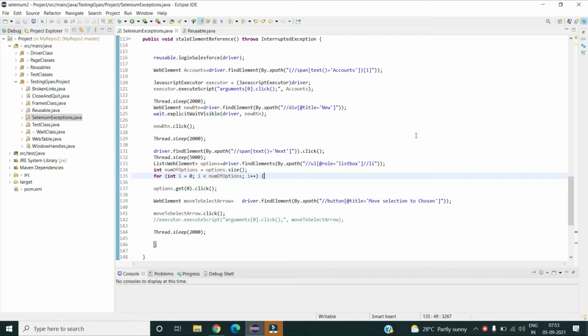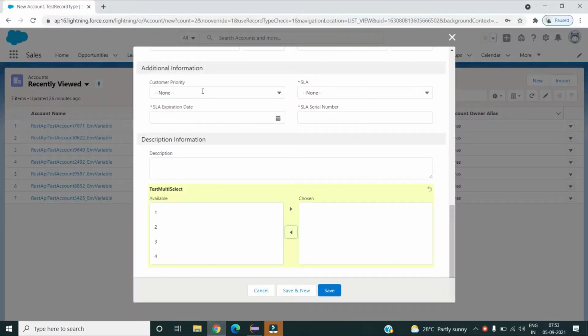So in my example, I'm navigating to my web application and then I'm trying to perform action on this multi-select field. In this field, I can select multiple options like this with one click. To reproduce the stale element exception, first of all, I'm storing all of these options in a list of web elements using driver.findElements. Then, depending on the number of elements in the list, I'm iterating over each element using a for loop.